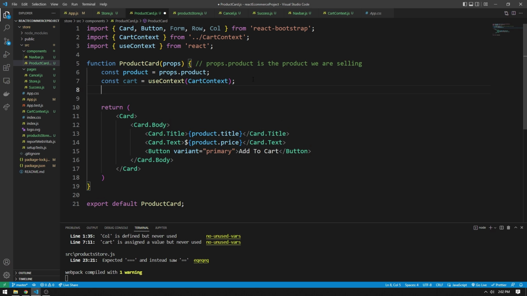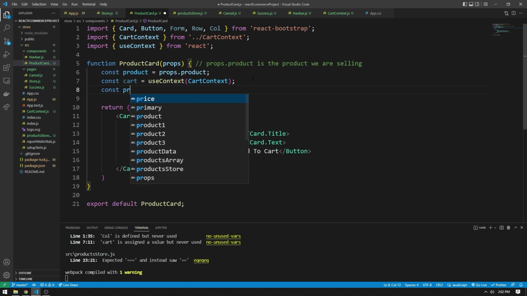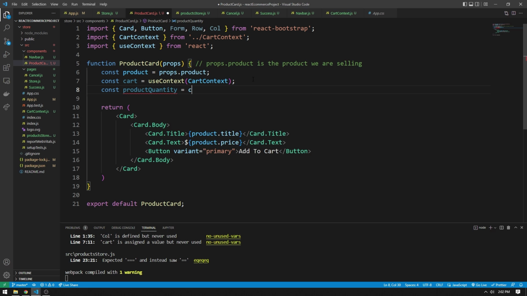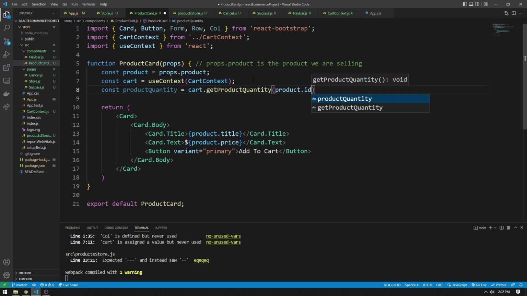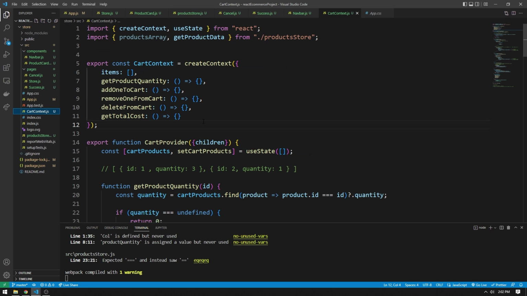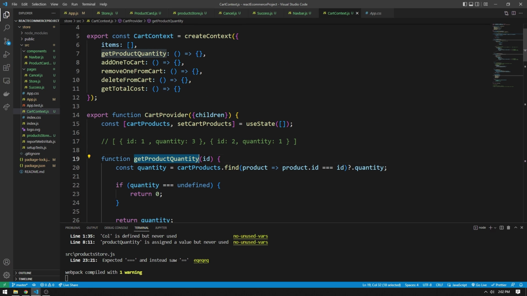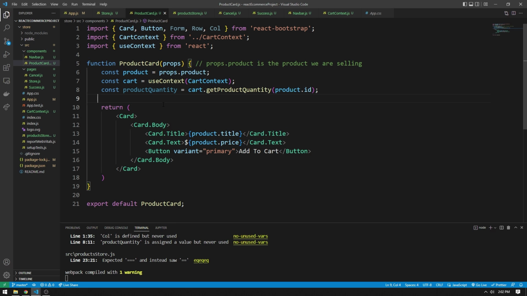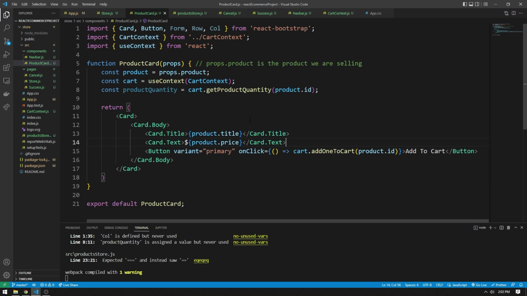So check this out. We can actually use our context for once. We can say const productQuantity is equal to cart.getProductQuantity, and we can pass in the product.id. Because if we go over to our cart context, we can go and check out getProductQuantity, and it's going to have the ID here. So this is going to allow us to see if we have an item that is in our cart or not. And we can also change this add to cart button to add something to our cart by saying onClick. So when this button gets clicked, we're then going to call a function called cart.addOneToCart. Boom, with the product.id. And so this is pretty cool.